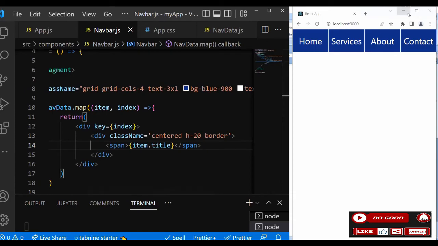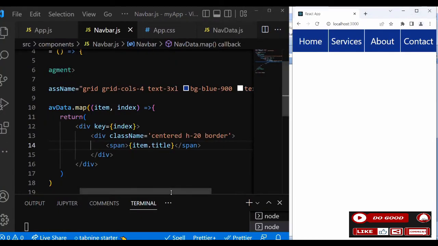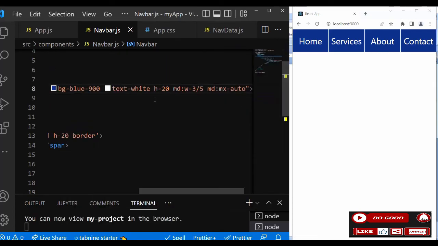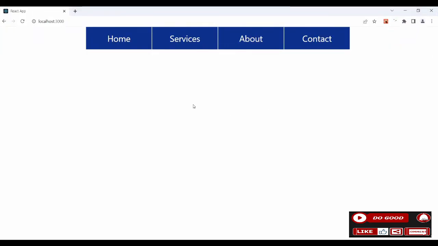The rest is just making it responsive. Let me check the responsiveness. At medium screen, we can add width fit, and at the same medium screen, make the margin-x auto. When we go back, you can see that it's responsive. So that is that, guys.